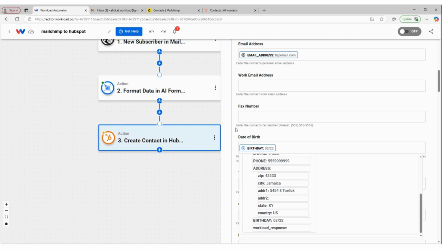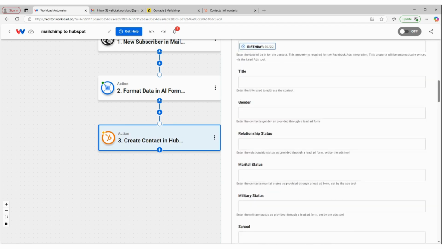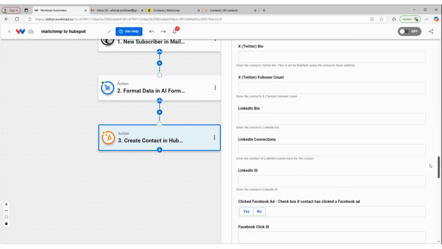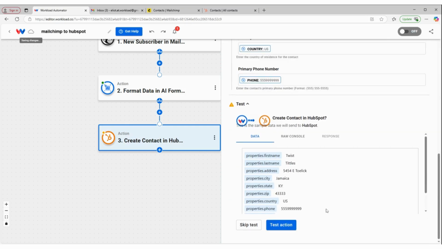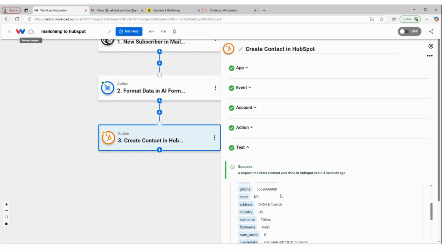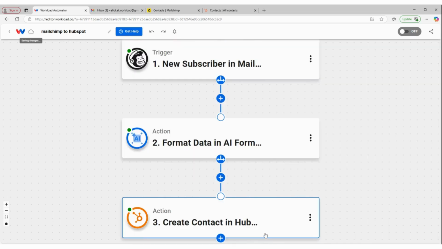And that's all the information we have from our subscriber in Mailchimp, but that's enough to create our contact in HubSpot. So I'm going to scroll down to the bottom. I'm going to click continue. I'm going to test this action. We have a success. So I'm going to click continue here.